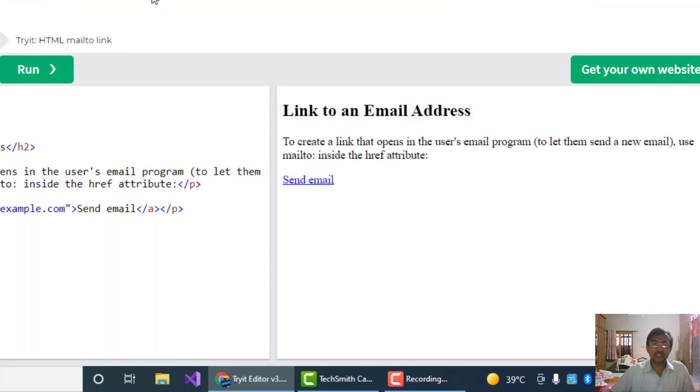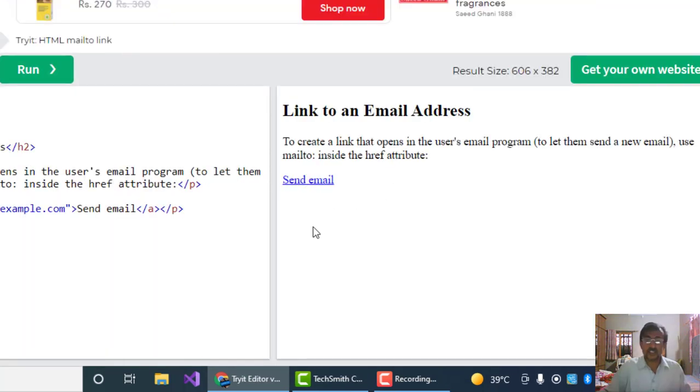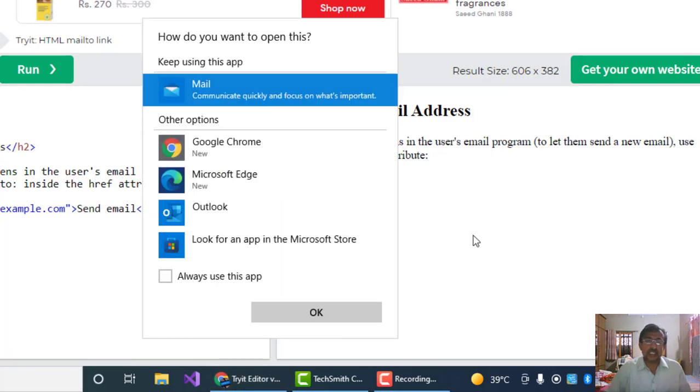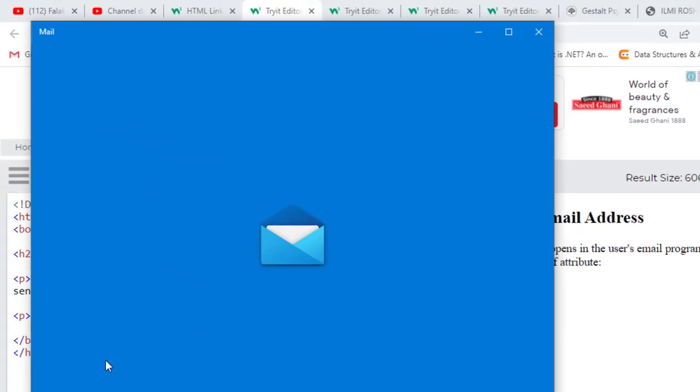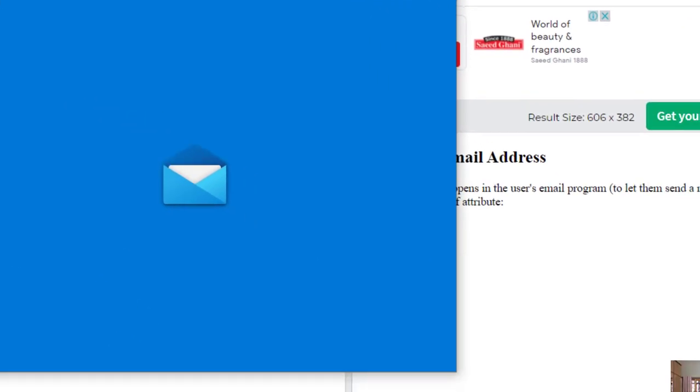Okay, see here the example, send email. So this is the example of sending an email. As we have clicked on send email, it's asking us how we would want to open this. Keep using this app. We will press the OK button. So it's trying to send an email.